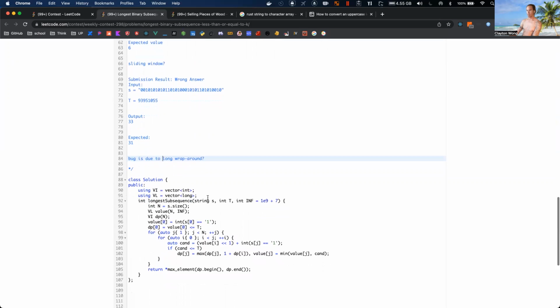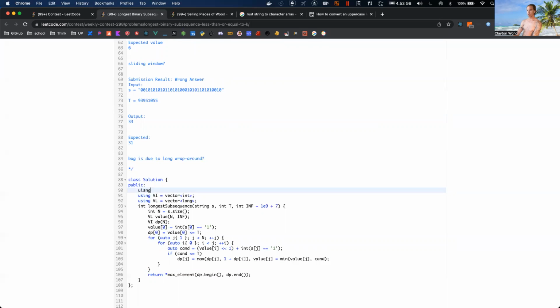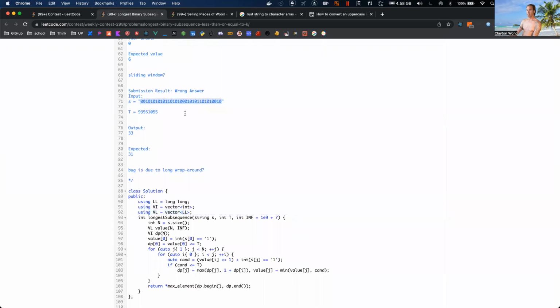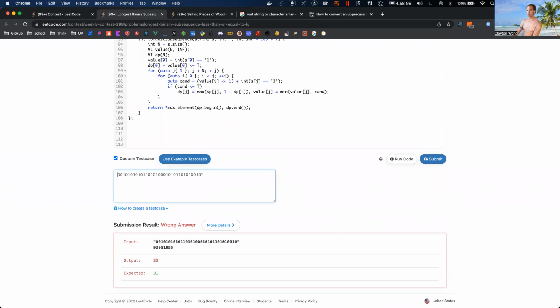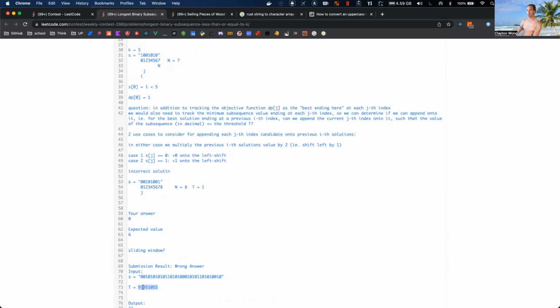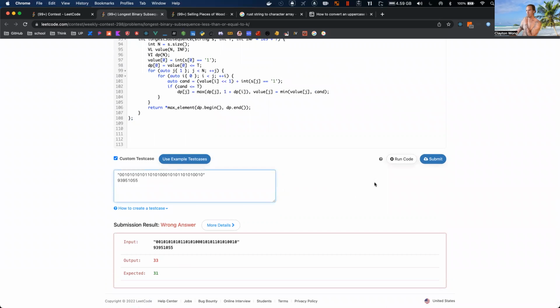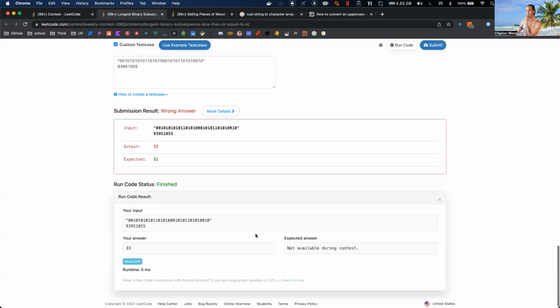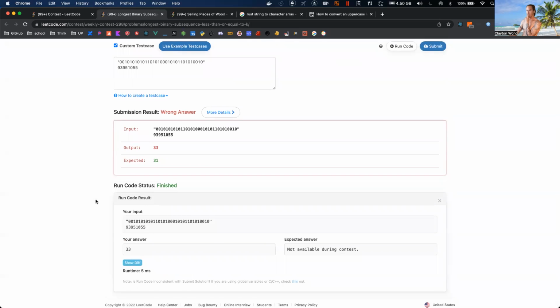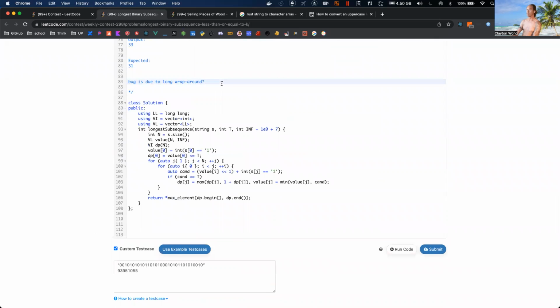I don't know. Let's try this. I can try this in Python 3 as well. That might work out better. Let's give this a shot though. Let's put 31, got 33. Nope. Long doesn't help. Change long to long. And that doesn't help.